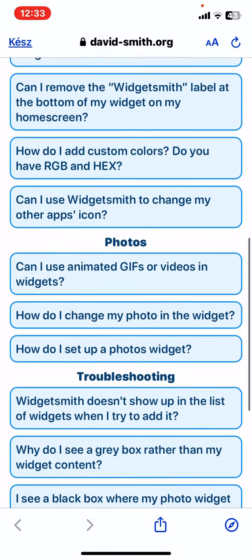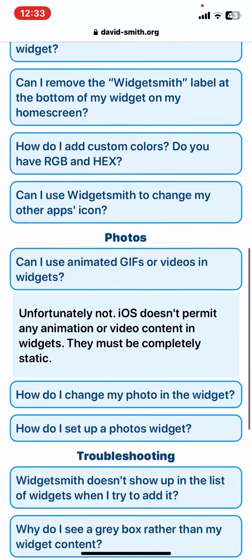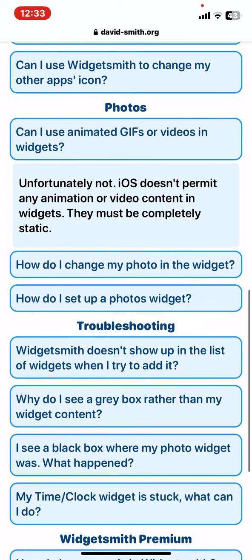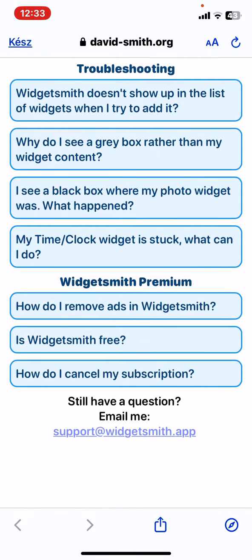So just click on the one that you're interested in, and it will have a short description and the short answer to that question. So if you still were unable to find what you're looking for, then you can just email them. At the end of the page you can see the email address, and then just get help from that.